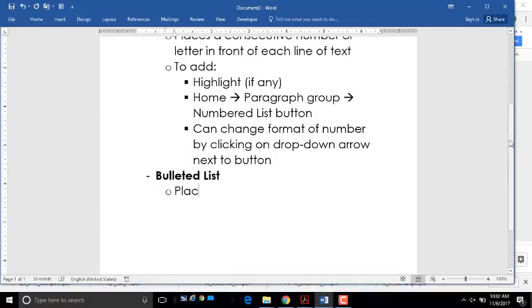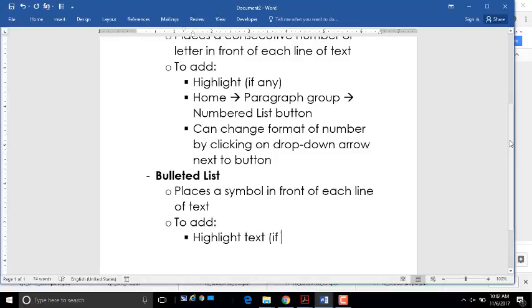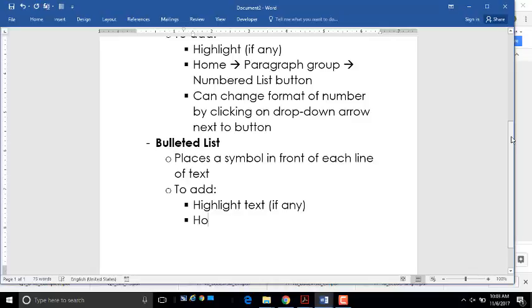A bulleted list is just going to put a symbol in front of each line of text. And again, I'm sure you've done that before. I do that with my notes all the time. I'm doing a bulleted list right now. So what you're going to do is highlight the text if you've already typed it. If not, skip right to the next step. Next step would be we go under the Home tab, go back under the Paragraph group, and click on the Bulleted List button. You can't miss the button because it's just lines with little dots next to them.